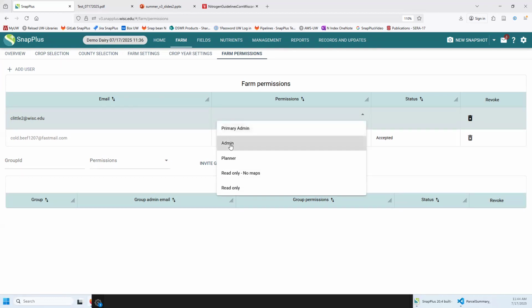So those are 2 special things that only that person who's the primary admin can actually do. The next level down would be admin. And so that's a user who is able to edit the plan and also to add other users, planners and read-only users, but they don't have that ability to delete the plan or to copy the plan. Planners are users who have editing abilities, so they can open the plan, they can add crops, they can edit applications, but they can't actually add other users.